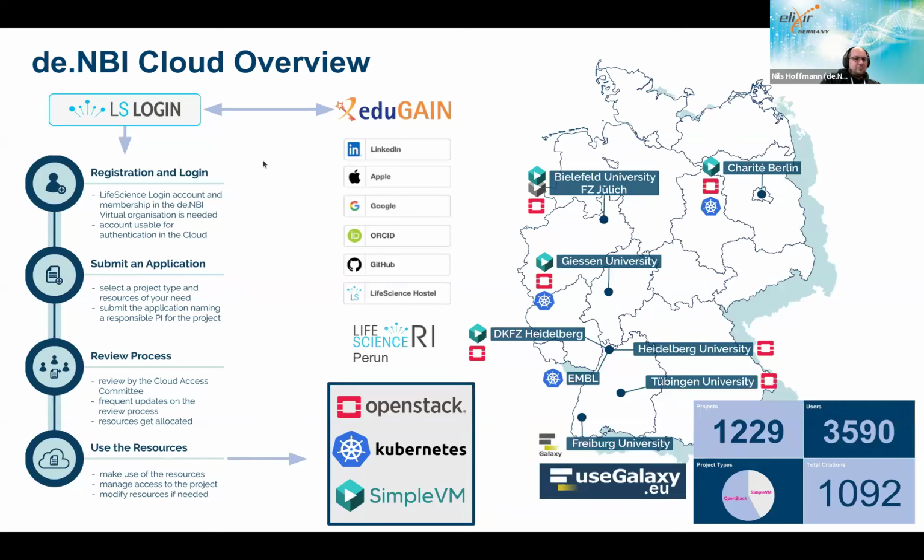If you want to gain access to the de.NBI Cloud resources, we're using Life Science Login as our login provider. This is connected to EduGain and different other social logins. However, for the scientific use cases we support, we definitely prefer EduGain because some of the claims that are available via EduGain can directly be used within our application workflow to check whether an applicant is actually a staff member, for example, of a university. That is important for us to make sure that people are entitled to actually request the resources because they have to be linked to the German academic system.